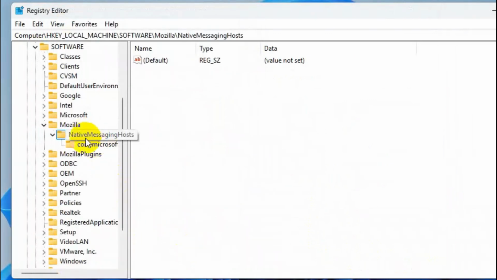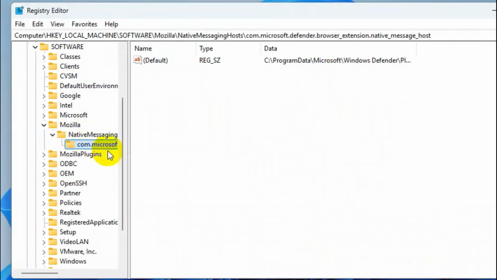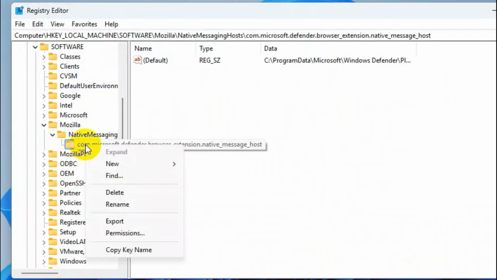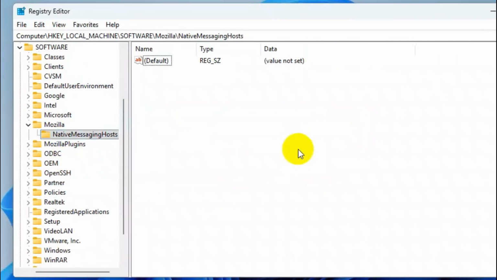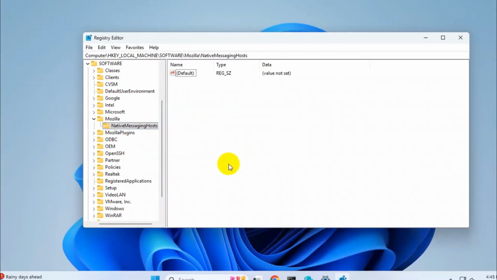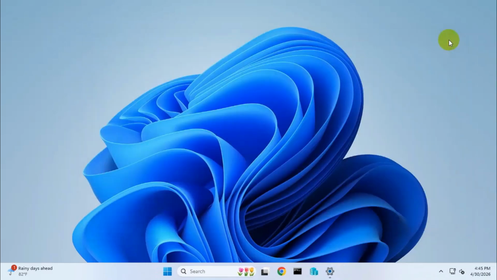Now you can delete the key or subkey, or you can edit registry settings within this key. Now close Registry Editor. Hope this will solve your issue. If your issue is still continuing, you have to go for the last fix.